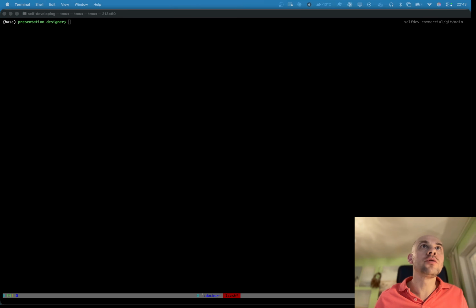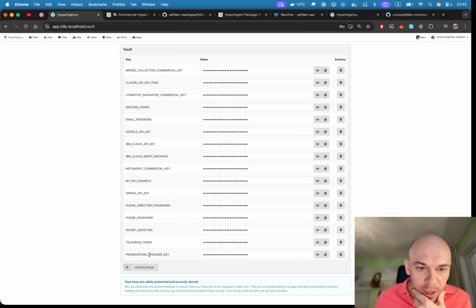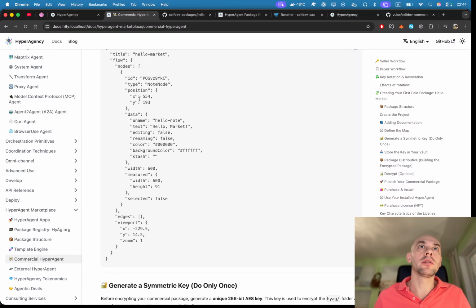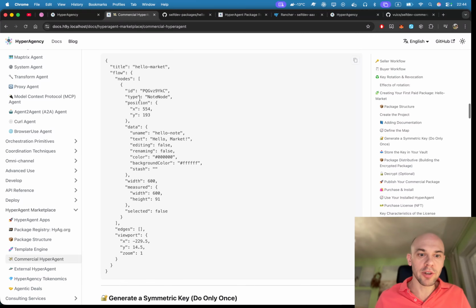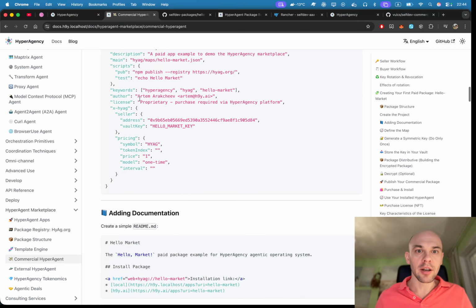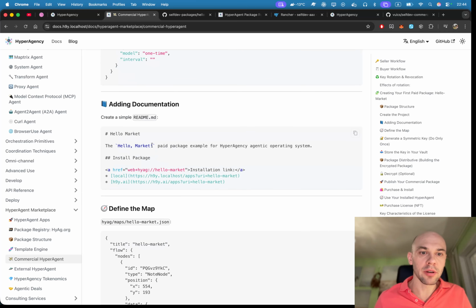And now I'm ready to show my screen again. So if we go and see here, you see I added a new presentation designer key here. It's stored in the vault. I just copied the value that was generated in the terminal, and now it is stored here. So the actual value is stored here. This will be needed to create the commercial packages. In the free packages there is no such thing as a key, and they do not need to be encrypted. Only the commercial HyperAgents need to be encrypted.